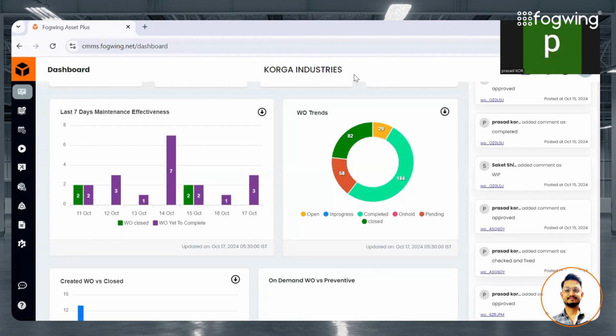So the next feature that we have added in Fogwin CMMS is the metering option in asset tracking. So now you'll be able to manually enter the value in the asset tracking feature. To access the asset tracking feature, you will have to scan a particular QR code.